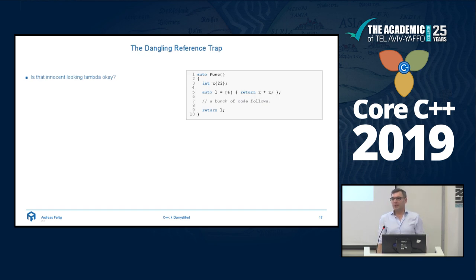Here's something else, which I call the dangling reference trap. I have a small piece of code here. I have my variable x, which is initialized with 22. I have my lambda l, which captures by reference. And in its body, it multiplies x times x. And then I return this lambda. OK? What happens?